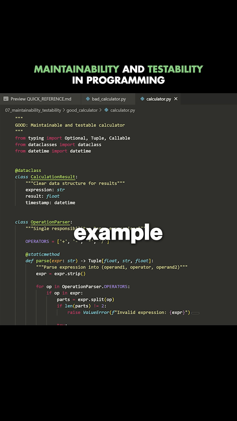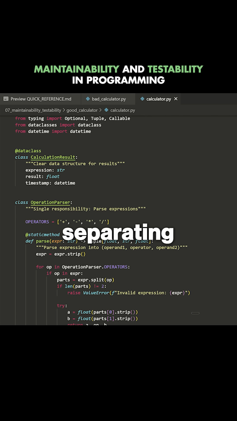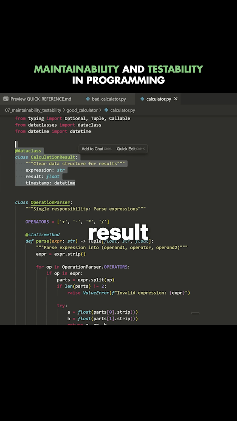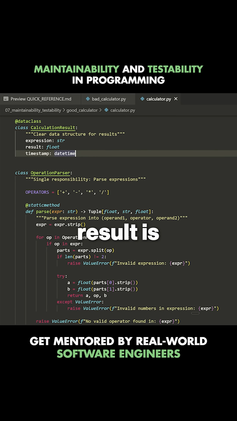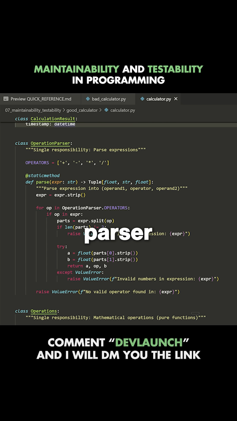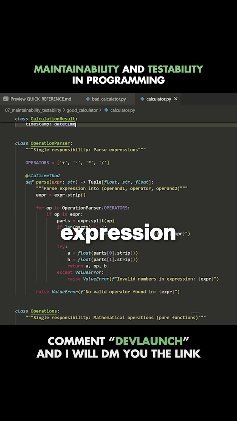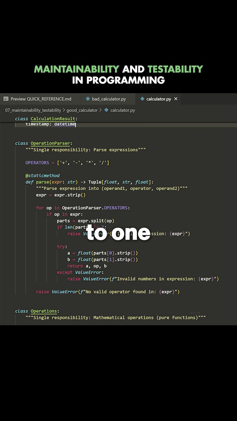Well, we go to this example. Notice here, I now start separating things into smaller components, like we talked about earlier, that are easier for me to test. I have a calculation result, easy for me to check if the calculation result is correct. I have an operation parser. Rather than just passing a whole expression, I now pass an expression to one function, and this function is purely responsible for parsing the expression. That's a lot easier for me to test than a whole calculator function.